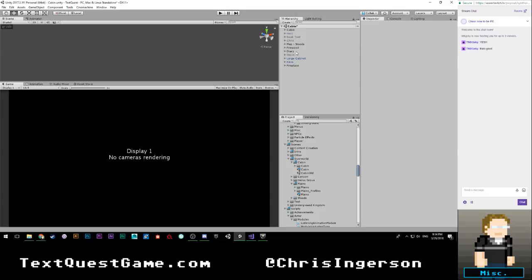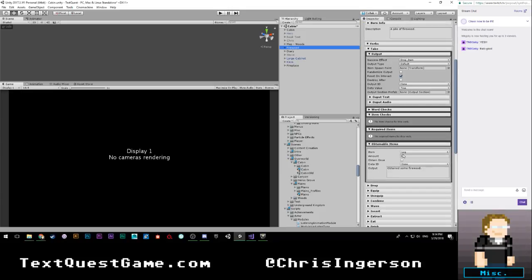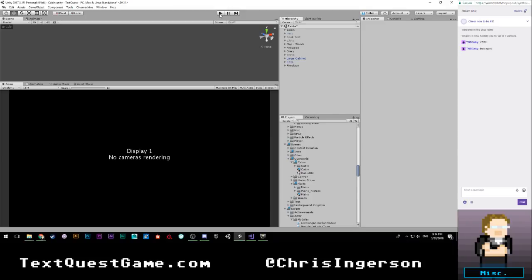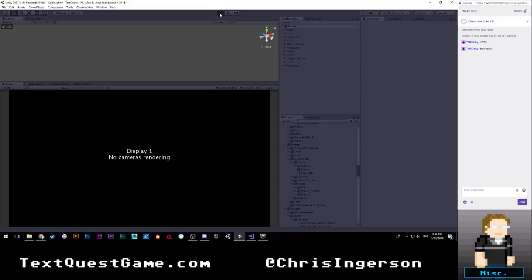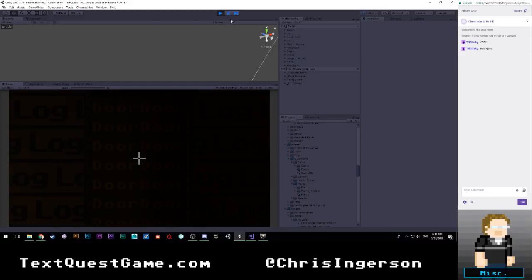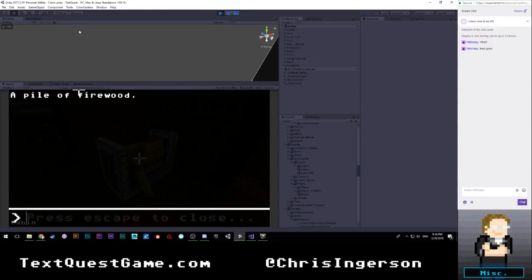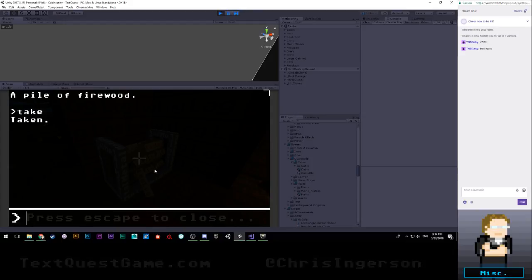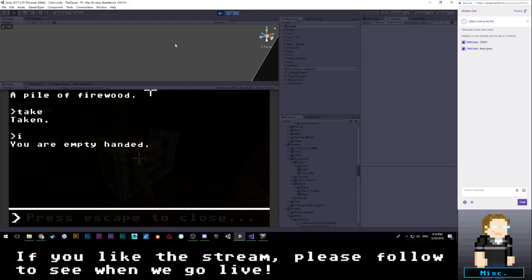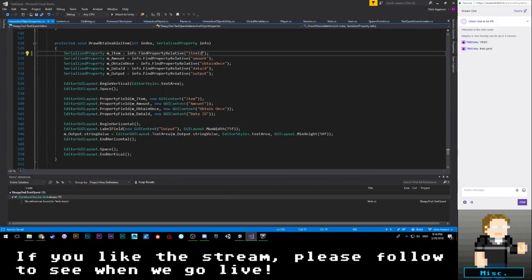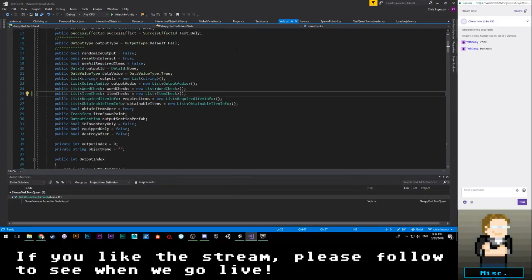Okay, so let's try this again. Firewood. Okay, we have all of these obtainable things. So let's try this. I should be able to go up to it and say take log or take, and it should give me an actual log. Did not do that. Did not do that at all. Loving it.